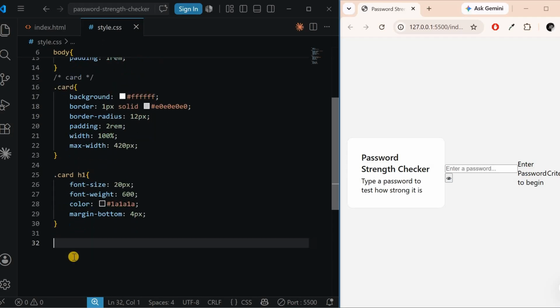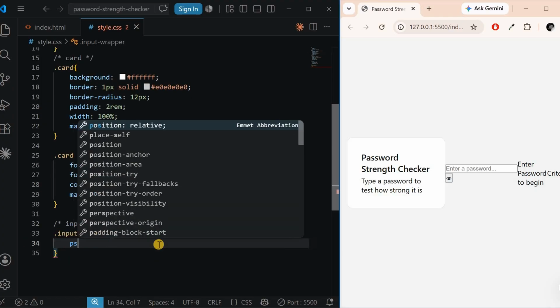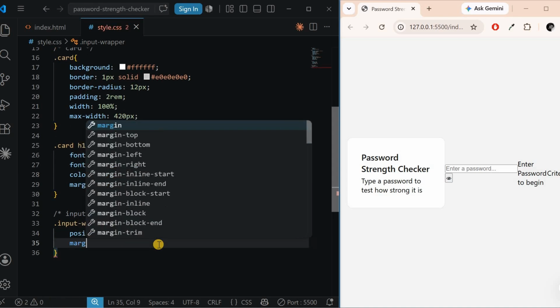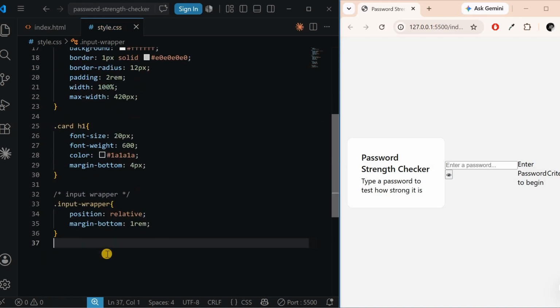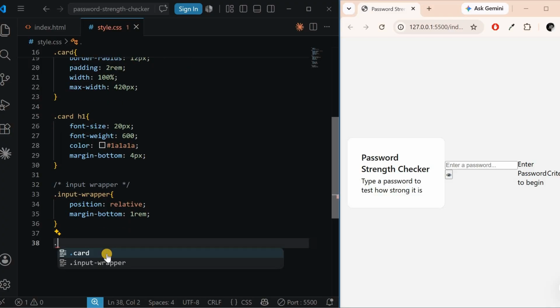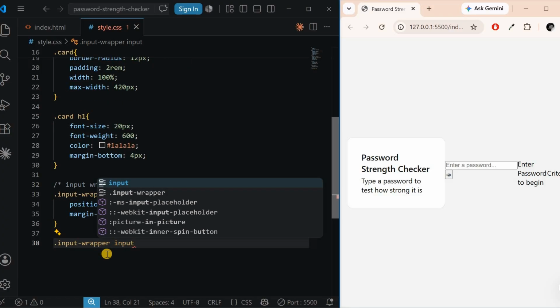Now, that is it. We are going to style the input wrapper. This is where we are going to put the button inside the input. This button, you see. So it's still under the card. So I'll do input wrapper. So I'm going to position it relative, and I'm going to give it margin bottom 1 rem. Then also we are styling the input itself.